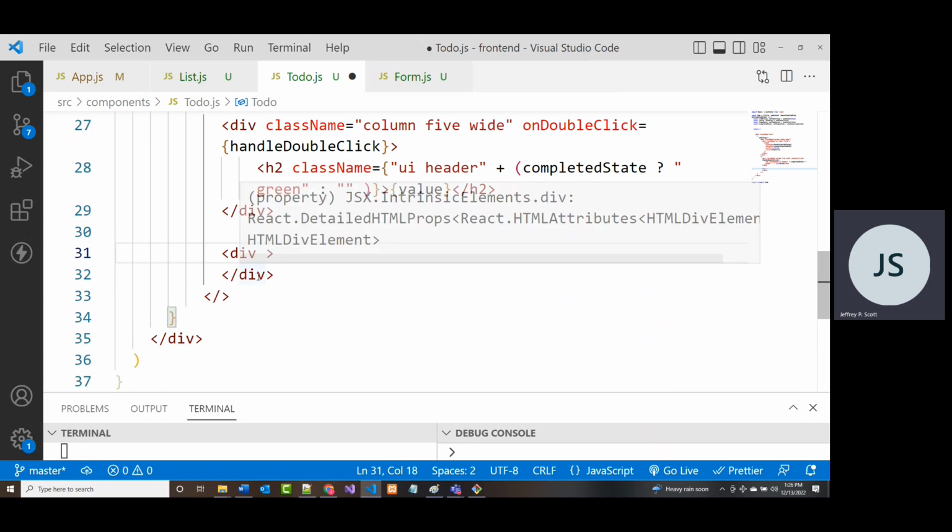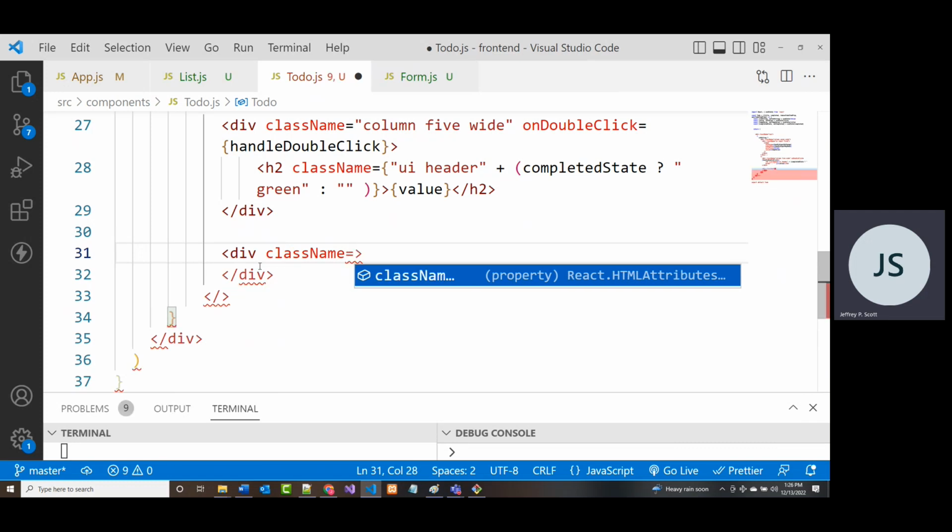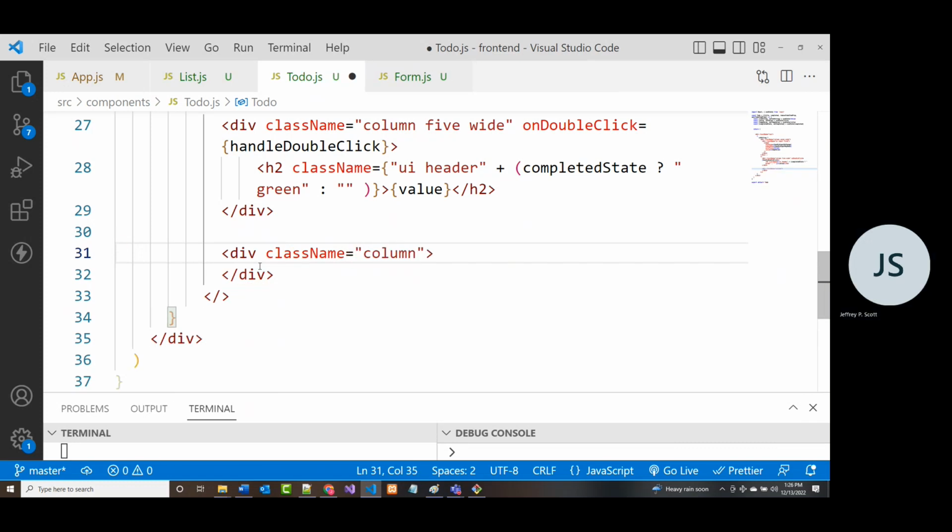All right, so I've got my div. Class name equals column one wide. These will be our two buttons. And these will be what we're going to be able to do. We will have in here two different buttons. And they will allow us to go in and either mark a to-do as being completed or remove a to-do. All right. So we've got column one wide.